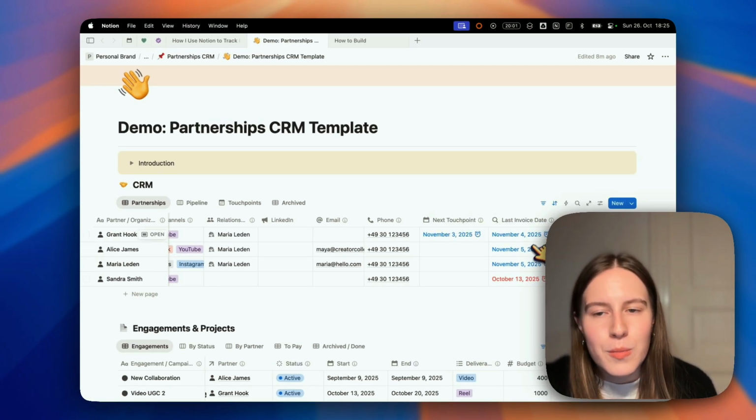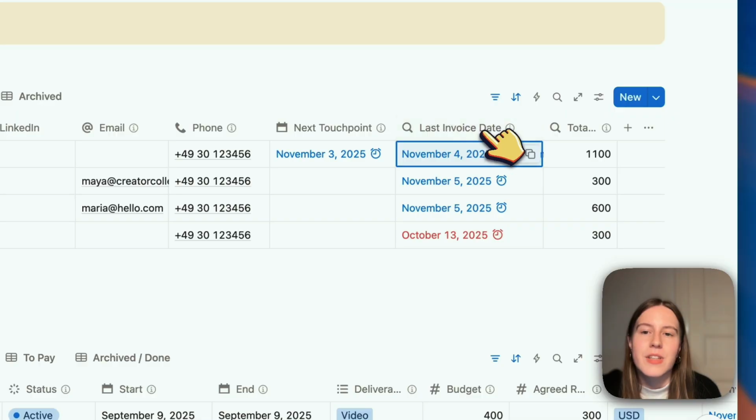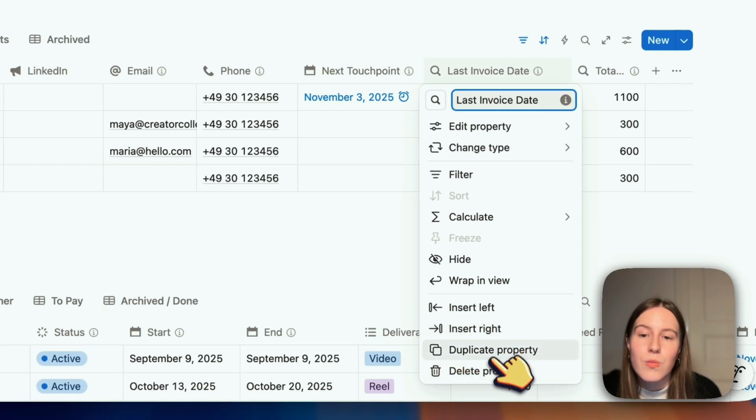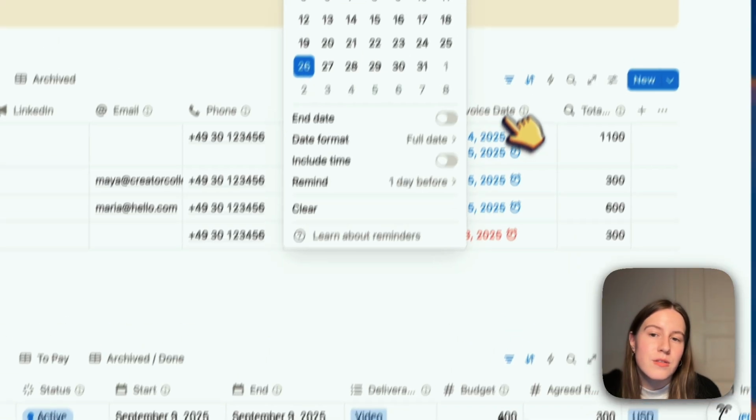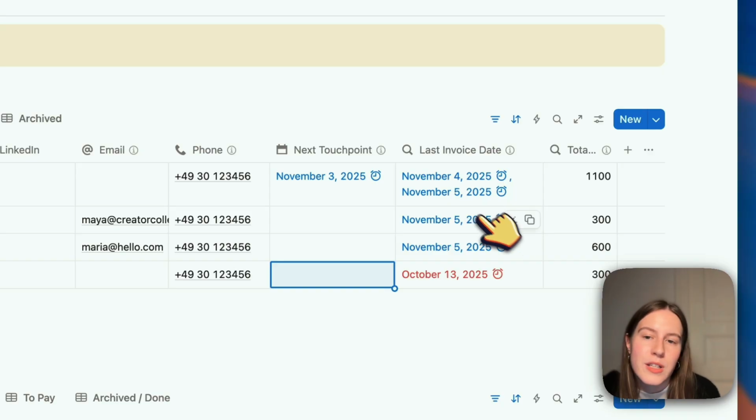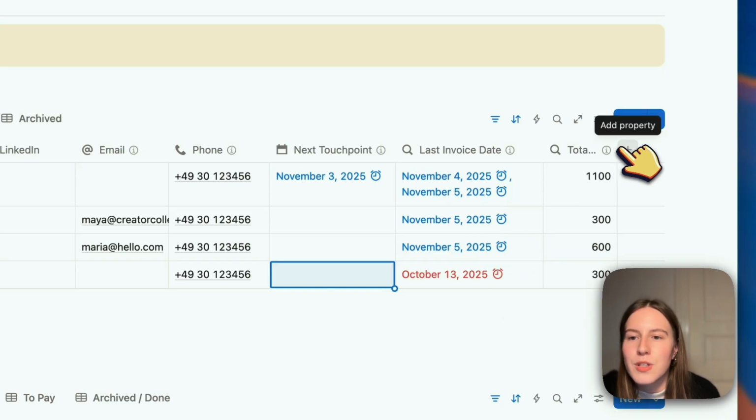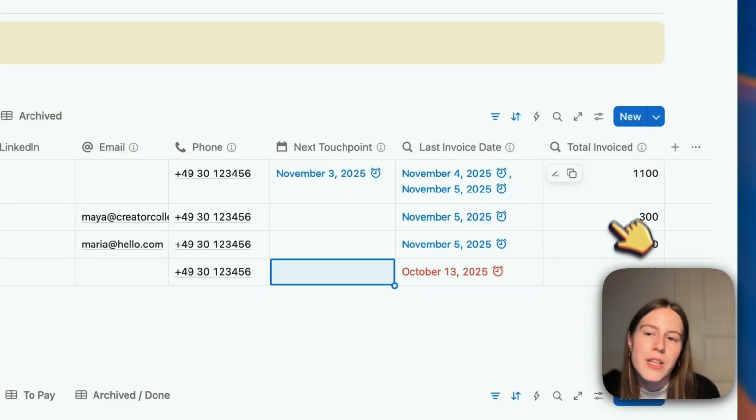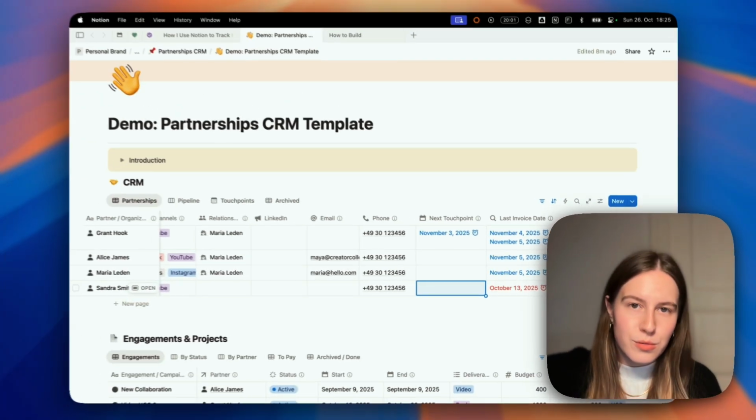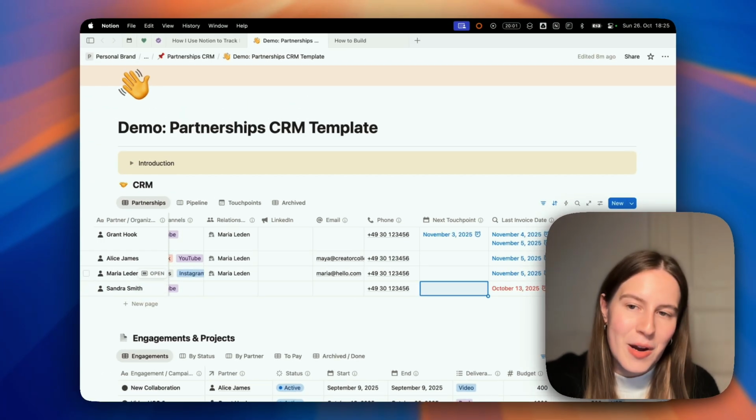This is a roll-up property that shows you the last invoice dates. So how many invoices did you send them and what were the dates of the invoices? And then this property shows the total invoiced. So how much in total have you invoiced, like how much you're spending on each influencer or partner, basically.